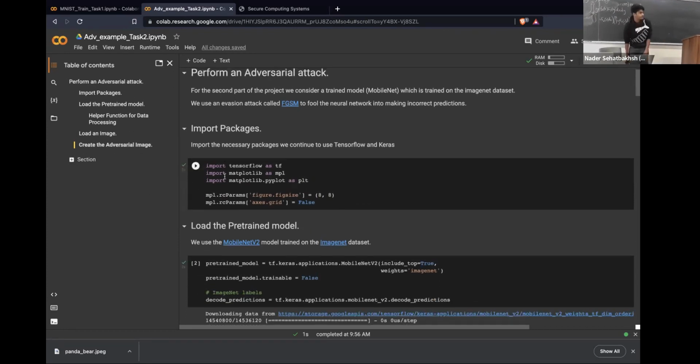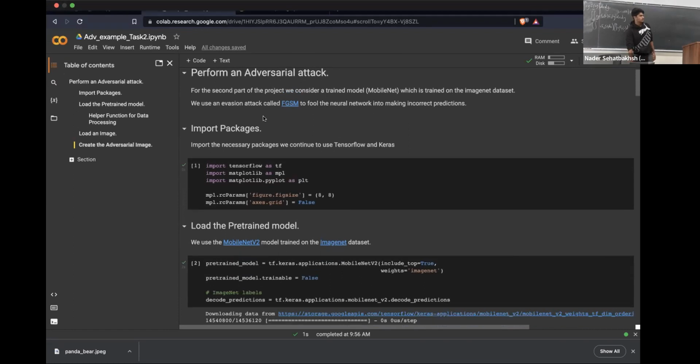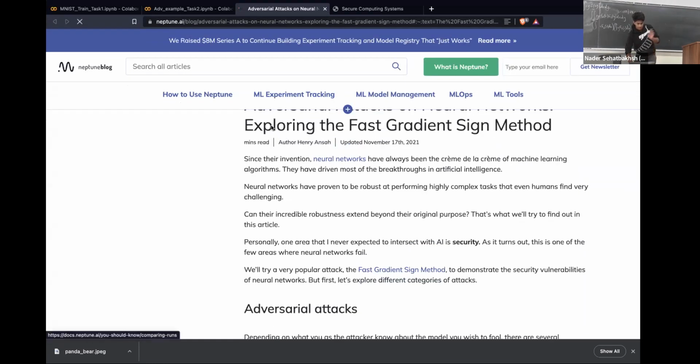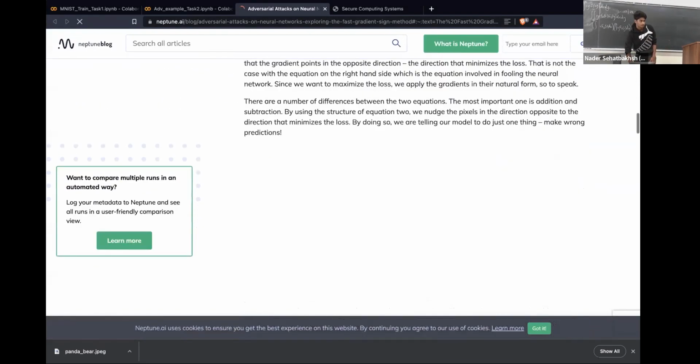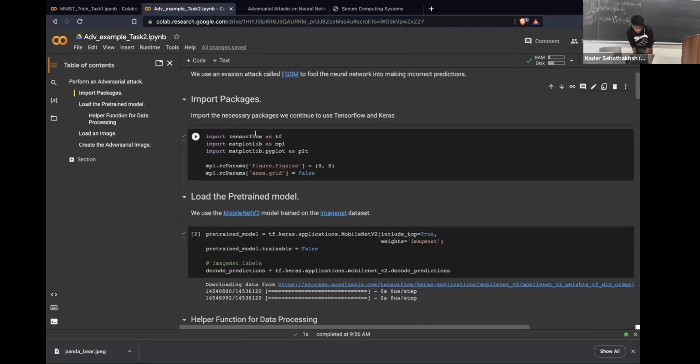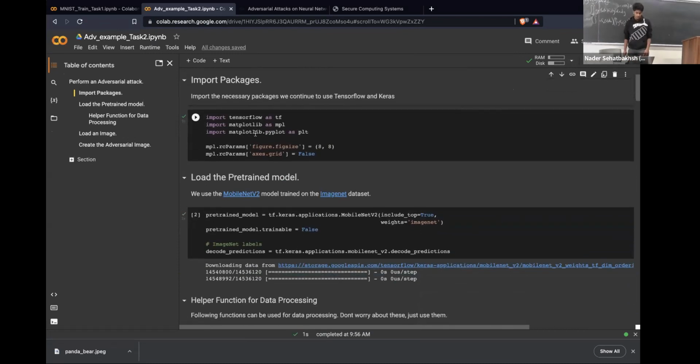Did you provide the link to the paper, the FGSM paper? I provided a link to a blog, which I thought did a pretty good job of explaining it. All these are linked, so you can just click on it and it'll open a blog that explains what it is. You might want to read it first. I would highly recommend reading it. It's quite nice. We're going to use a model called MobileNet to show this attack.